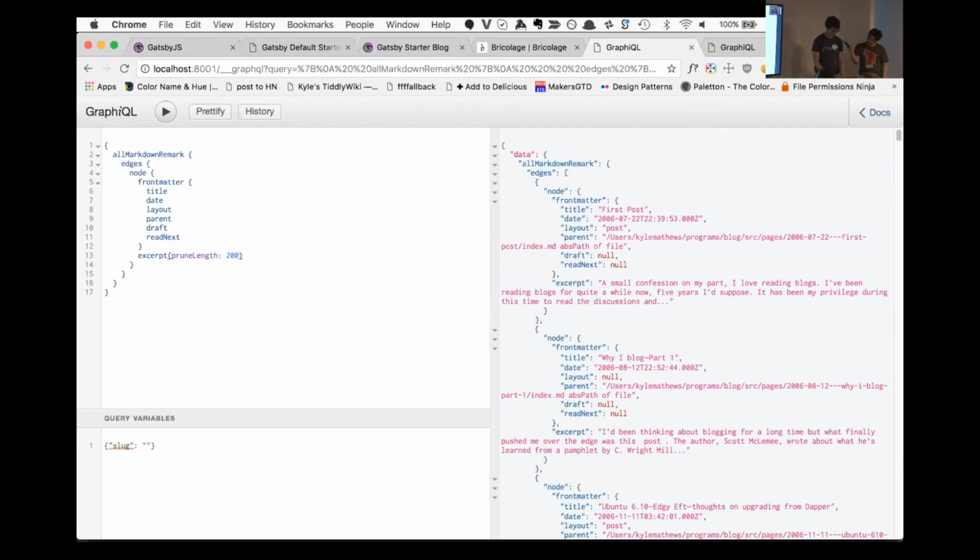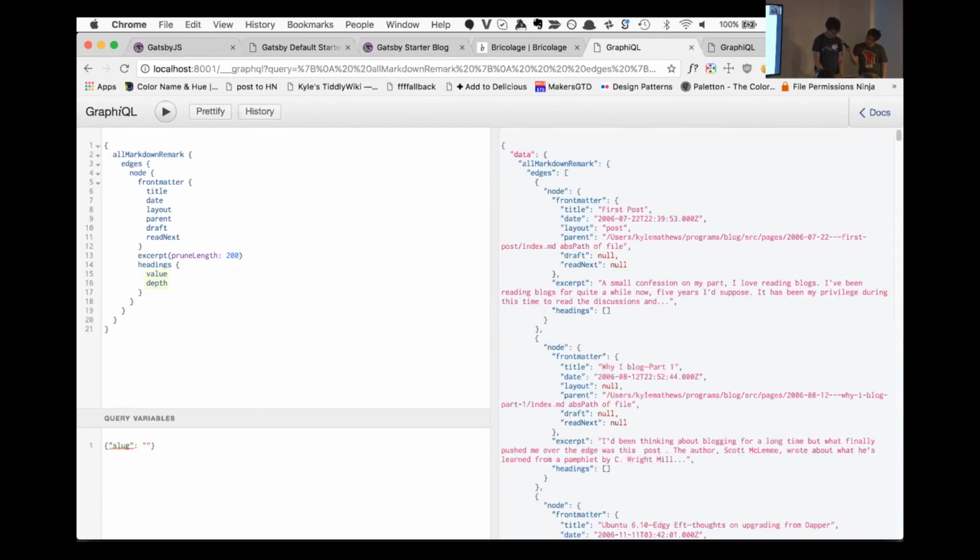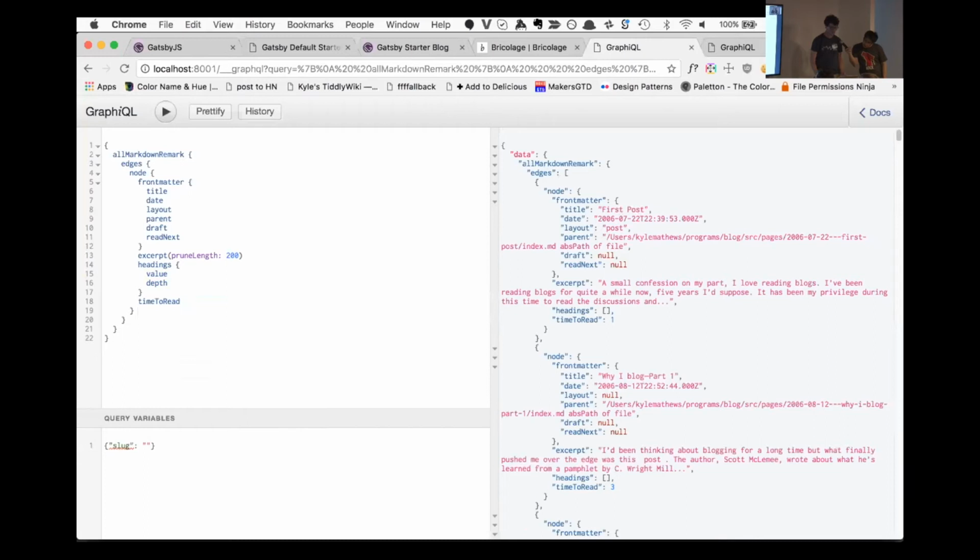Then there's other stuff, headings. There's time to read, always popular. Anyways, a bunch of stuff that normally, when you're building something with Markdown, you'd do custom scripting to pull that data out. It's just now available to query as you need it for a site.